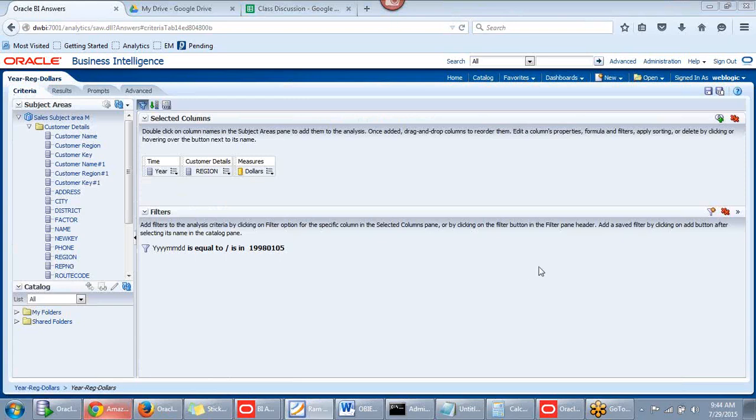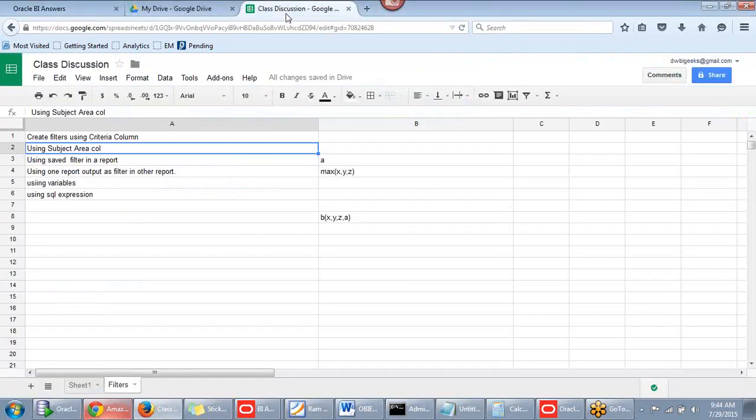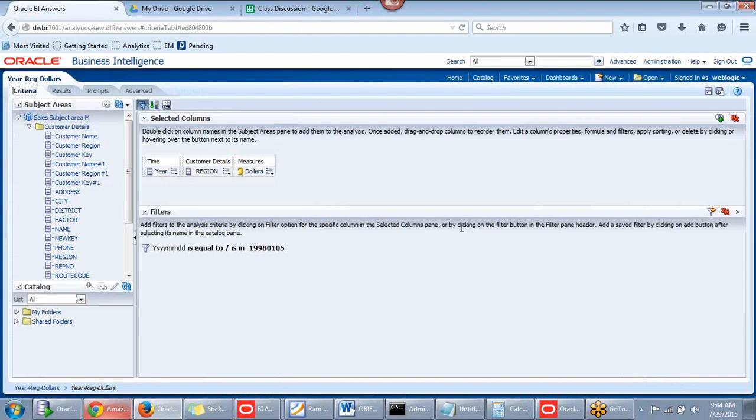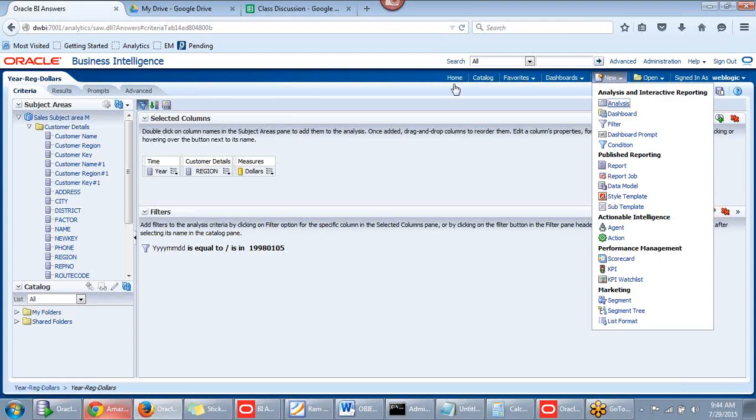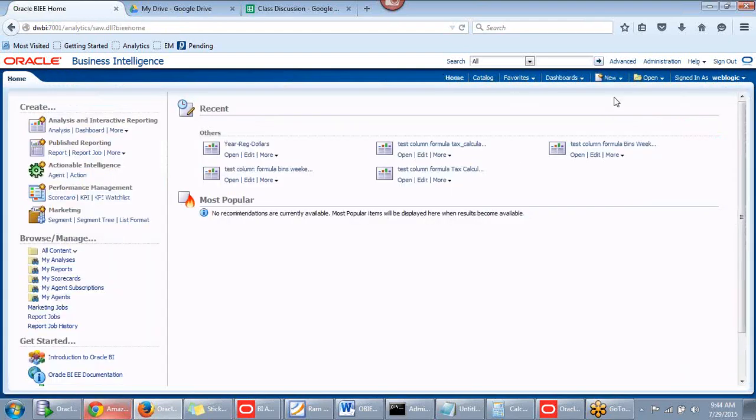And now let's see how we can work with a saved filter in a report. We have covered both of these things. Now let's start working on using saved filters in a report. For that, let me create a new filter itself. Click on new. Let me go to this home. Now I am going to show you how you can create a saved filter.